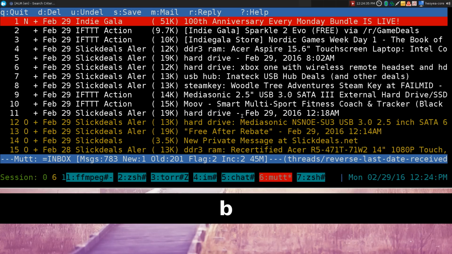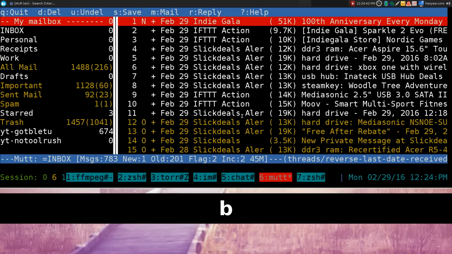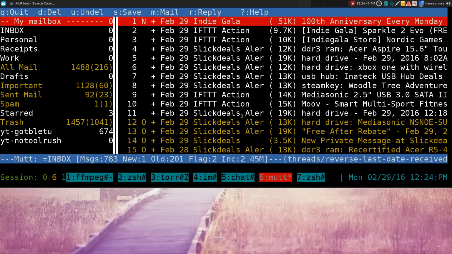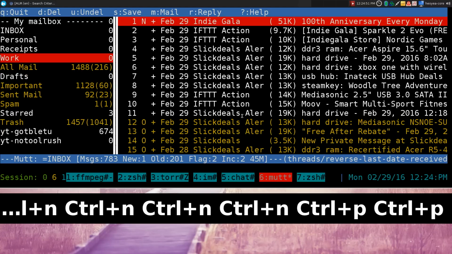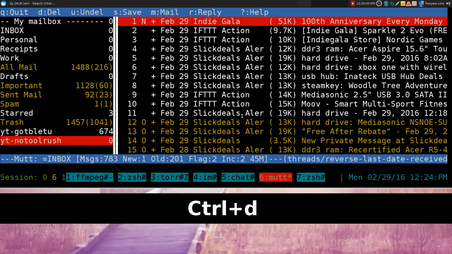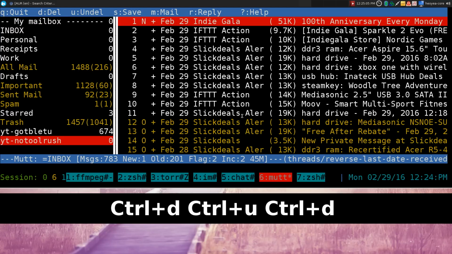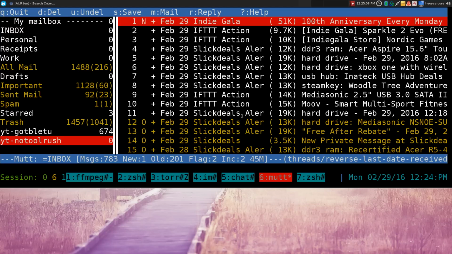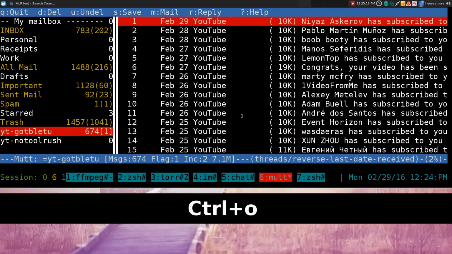So B is to toggle it on and off. So this is normally how Mutt will look like. But if you toggle it on and off, you can see your sidebar here. As far as for navigation to different mailboxes, you hit Control N to go next, Control P to go previous. What else is there? Oh yeah, if you want to do a scroll up, scroll down, or page up, page down kind of thing, you do Control D to go down, Control U to go up, and if you want to open that mailbox or switch to it, you have to hit Control O, and that will switch to that mailbox.